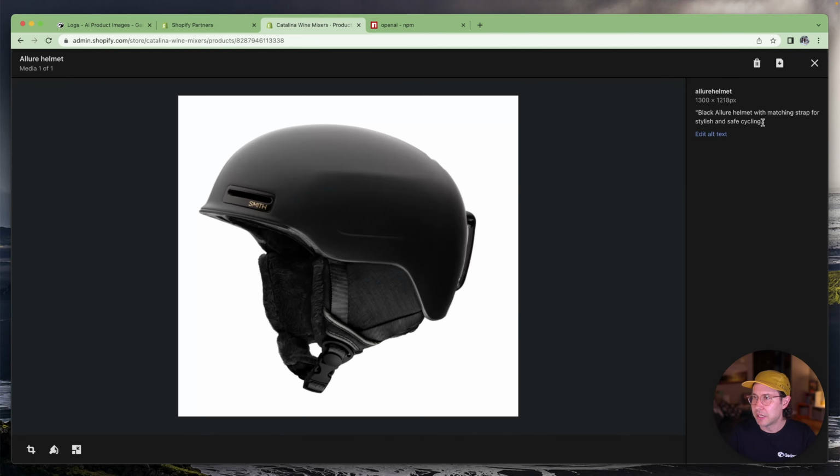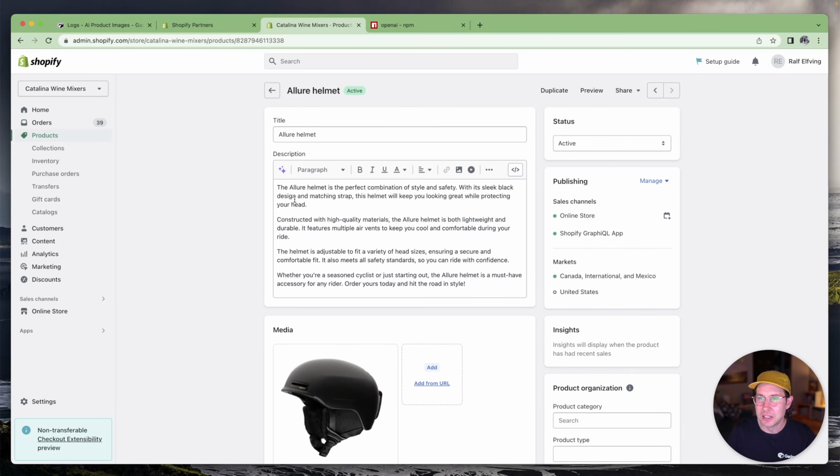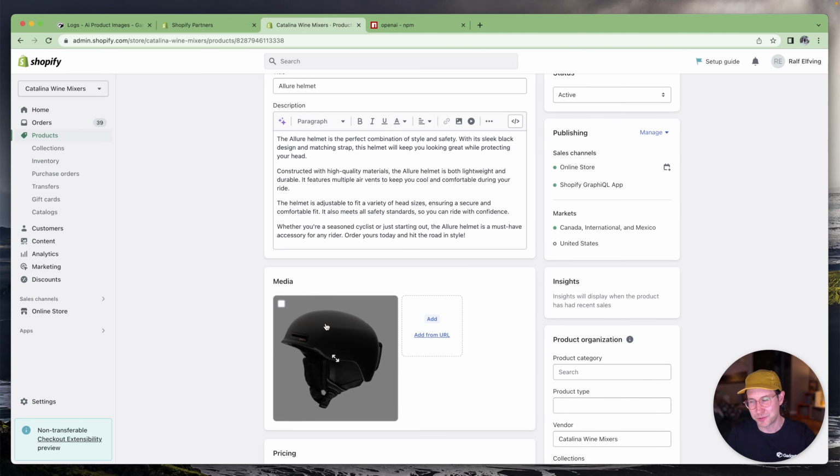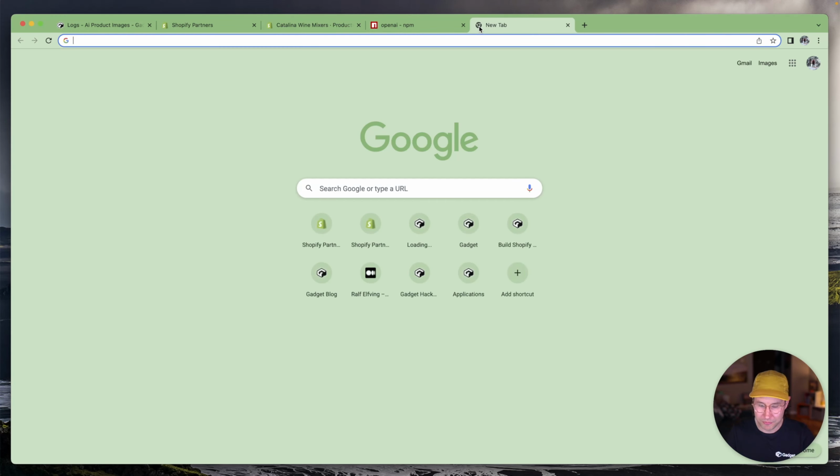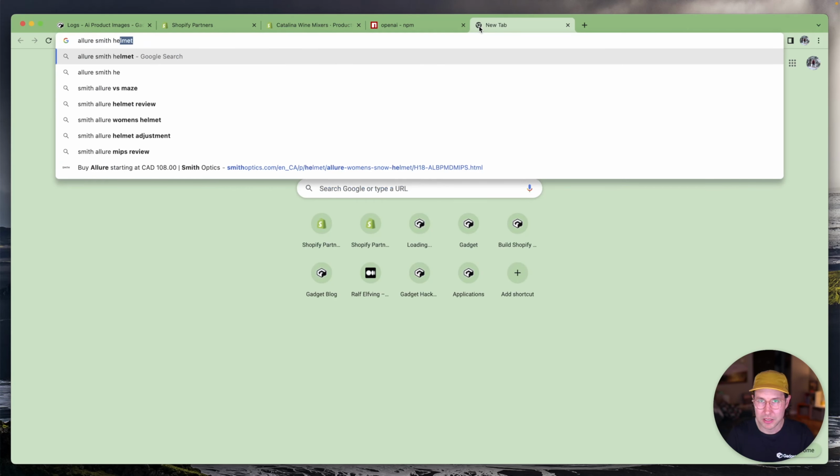And what we have here is a black Allure helmet with matching strap for stylish and safe cycling. This is not a cycling helmet, but that's okay. I think that this is just for demo purposes. We can use it for cycling, but I think it is a skiing and snowboarding helmet. But that's neither here nor there. Just to show you as an example what we can do, if we actually go and find this Allure Smith helmet.